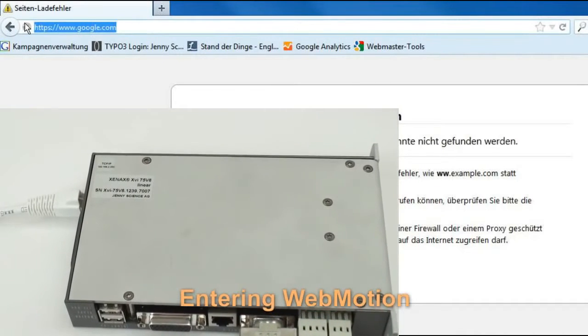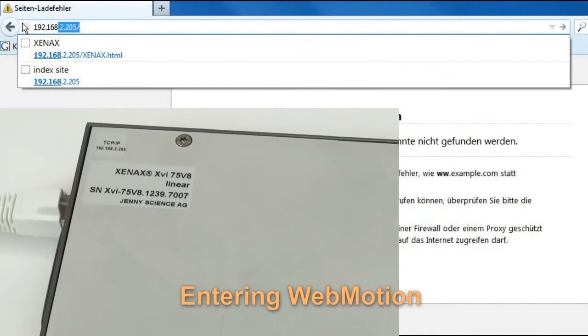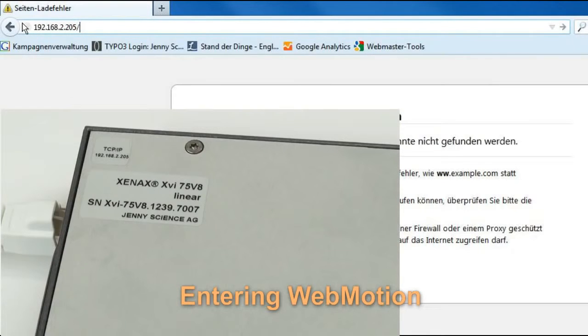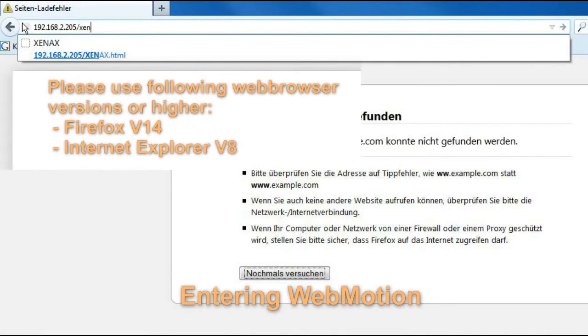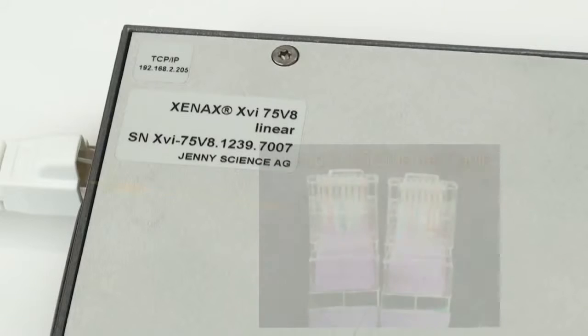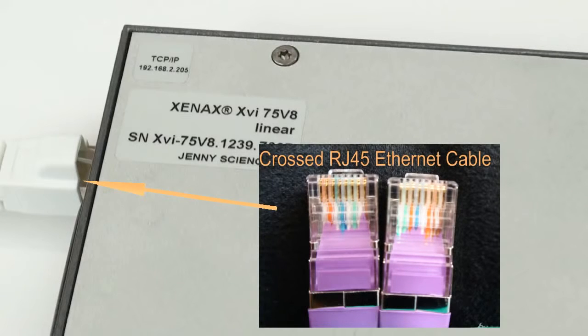Then we connect the XENAX to the computer with an RJ45 Ethernet cable. We start the web browser, which has to be Explorer version 8 or higher or Firefox version 14 or higher, and enter the IP address of the XENAX servo controller. If you have an older computer and a point-to-point Ethernet connection, it could be possible that you need a crossed RJ45 cable from XENAX to your computer to successfully connect.